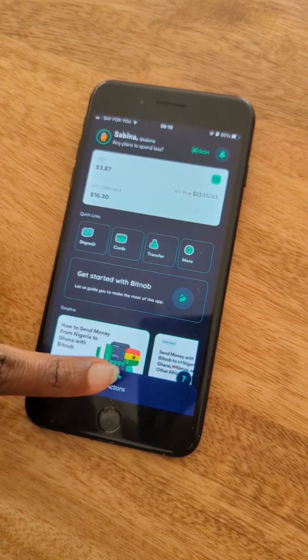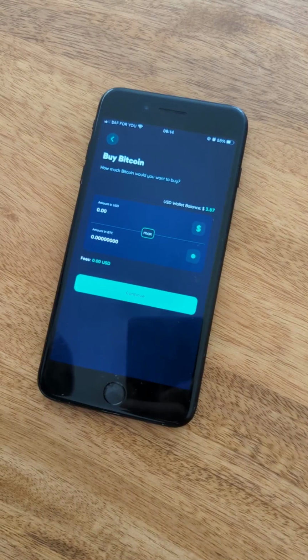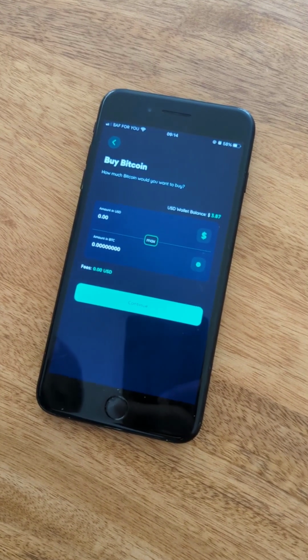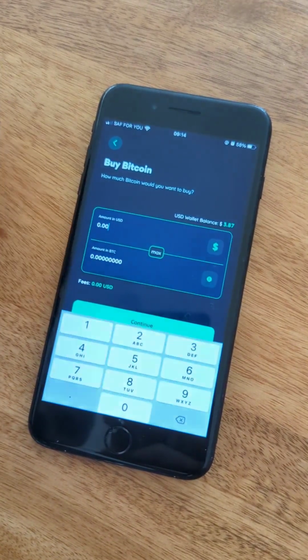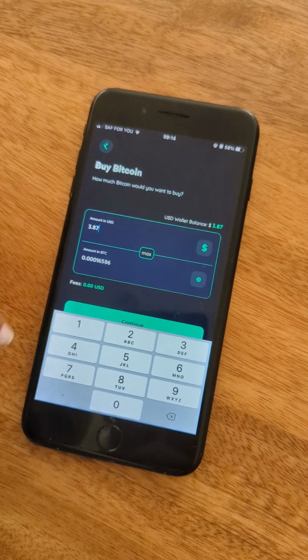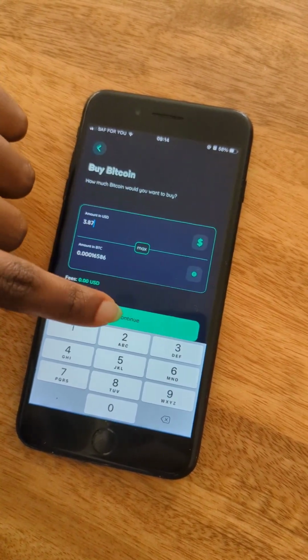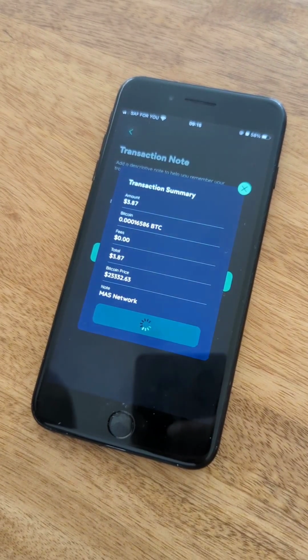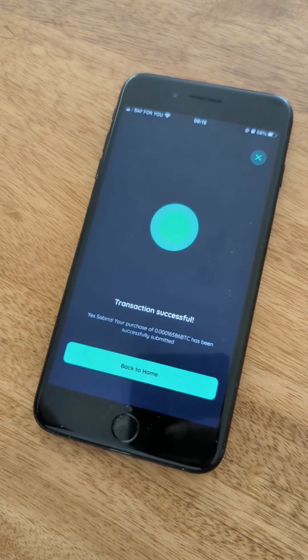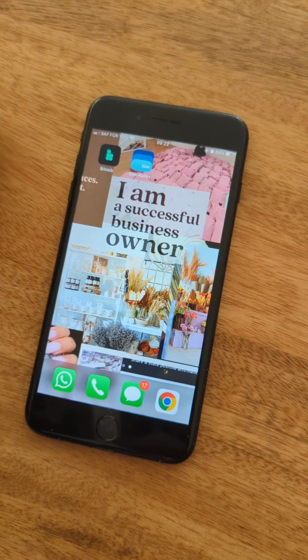So I come down here and click on actions and then click on buy Bitcoin. So now I will convert all of my dollars into Bitcoin. I'll just type it in here. Or I can just click on max and click continue. Complete purchase. And my transaction was successful, yay. Let's go and check the transaction.